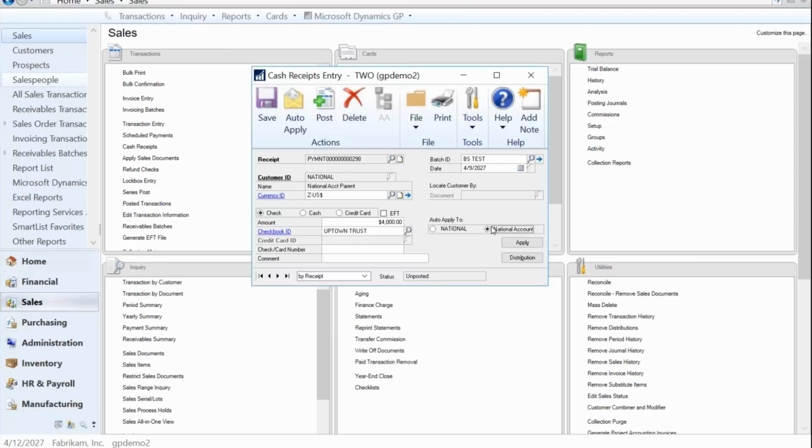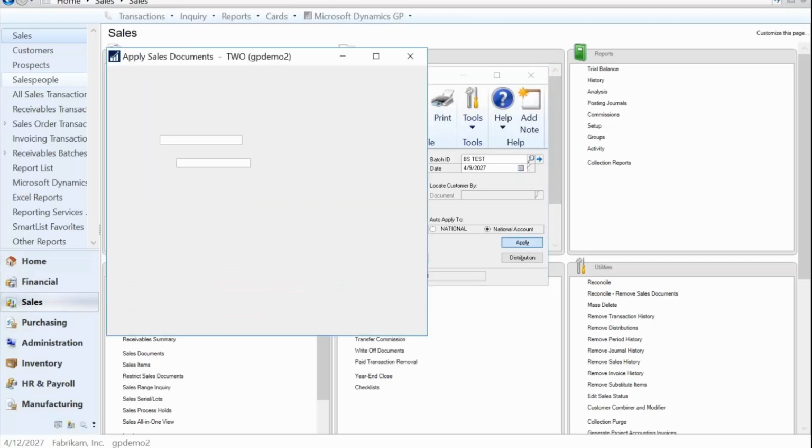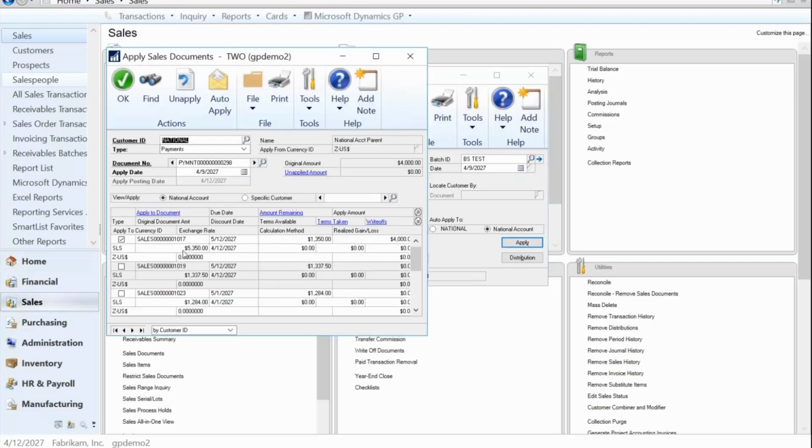So that didn't really accomplish anything. However, if I click national account and I do that auto apply, and I look at my apply button now to see what it's done, it's picked the lowest numbered invoice. So sales 1017 comes before sales 1019, 1023. So it picked the lowest numbered invoice and applied the $4,000 to that. Now it happened to be a $5,000 invoice, so it only applied $4,000 against it, leaving a balance of $1,350 on that invoice. If that's fine, then I can leave it alone.